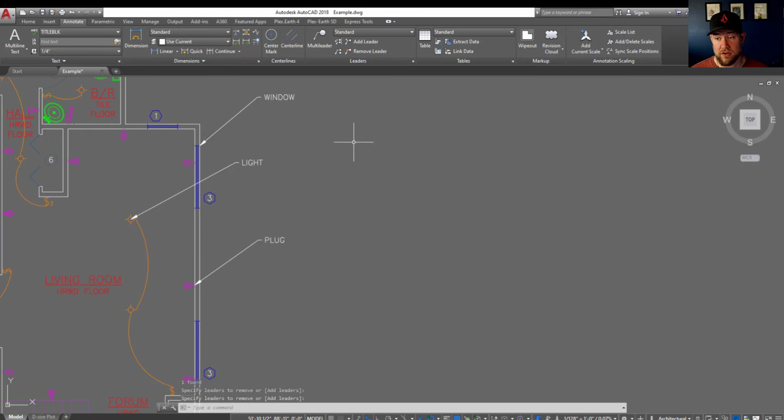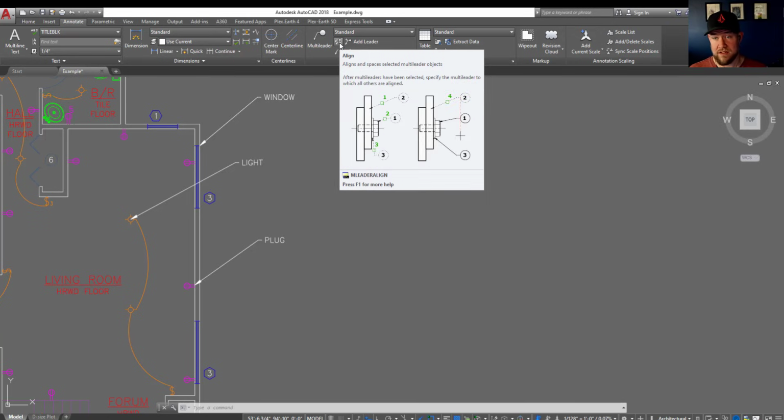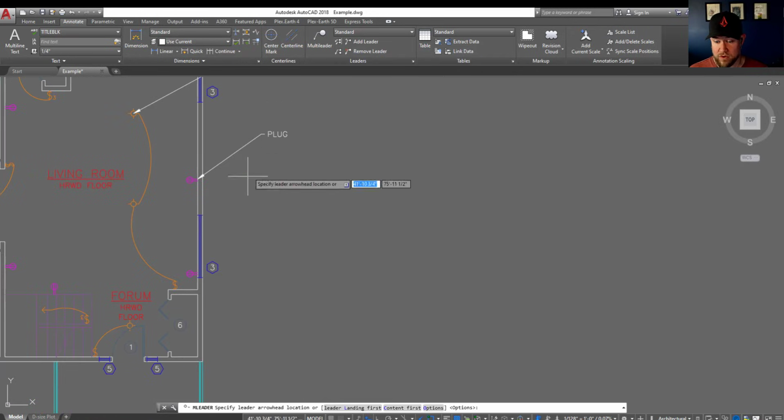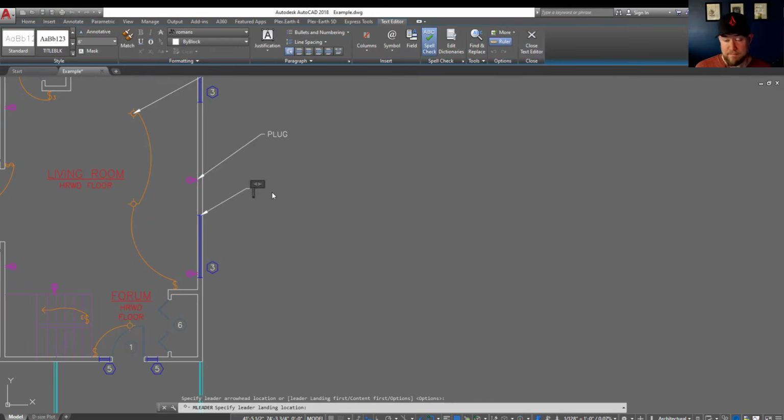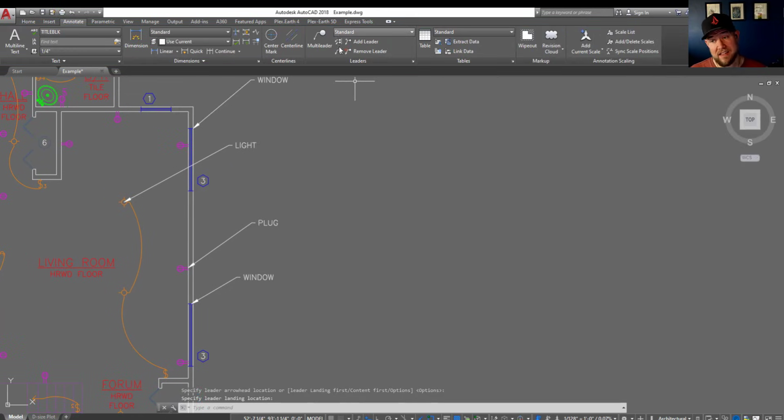Now, another cool option that you have up here is the ability to align your leaders to a specific point. Now, you can see in the example here, it's going to allow you to neatly organize all of your leaders. So as you add more and more of these, you're going to get a little bit of a mess going on here, and aligning them is going to make your drawing look much more professional and clean in the end result. So we're going to click this align button up here.